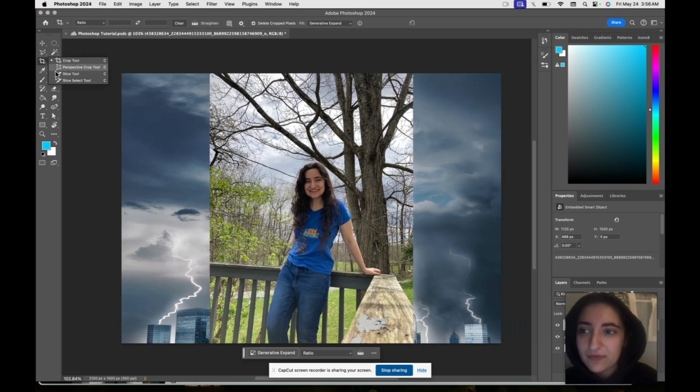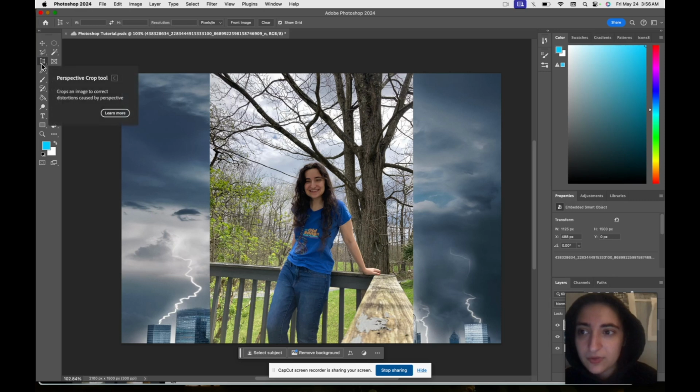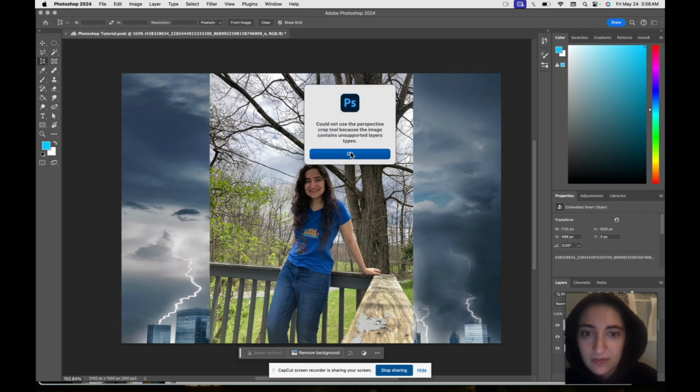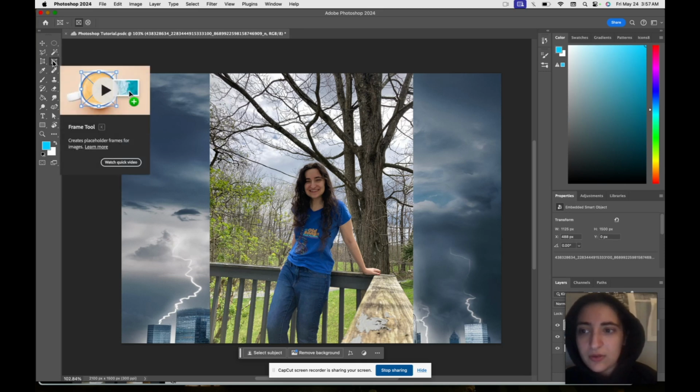Then over here we have the Perspective Crop Tool. What that does is it crops an image to correct distortions caused by perspective. We're not going to sample that right now, but it's a good tool to know about. Then we have the Slice Tool. I don't use those tools that much. Then over here, this is the Frame Tool.